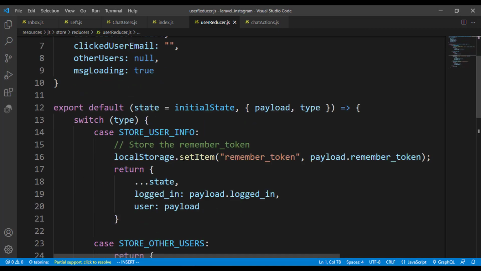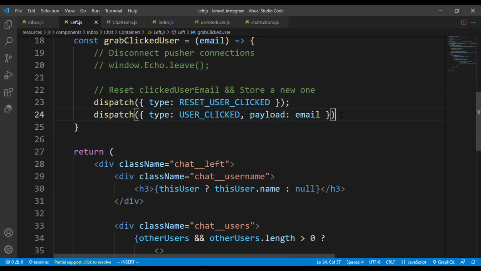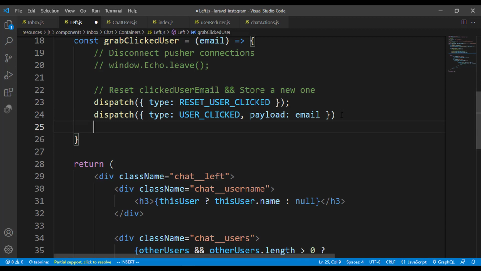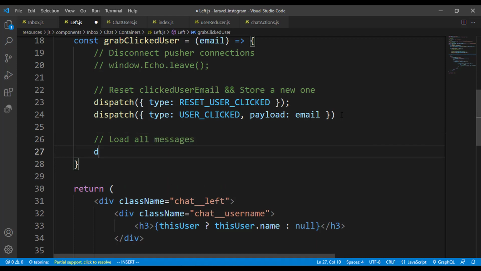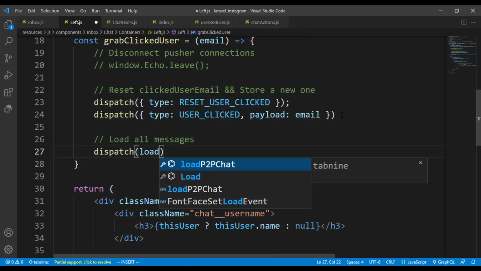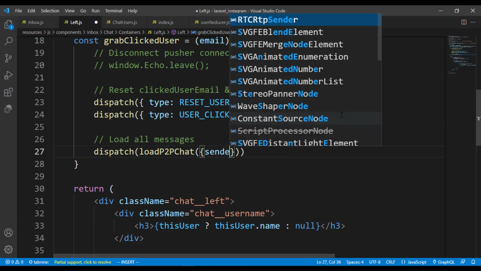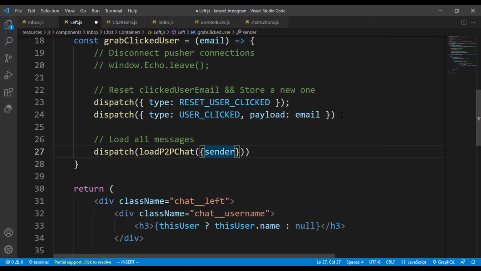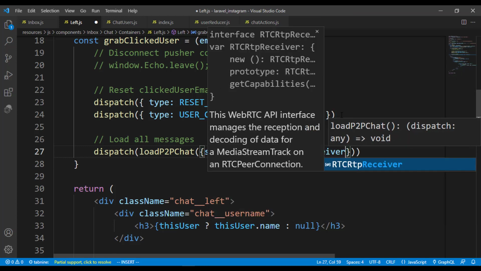Then the next thing we have to do is to load our P2P messages. We can actually load it with a relationship of a user, but for now we want to load all messages into the store. So we can just dispatch the function called load P2P chats, which is going to make a request with sender email. So sender email is our current email address, and then the receiver email is actually the user.